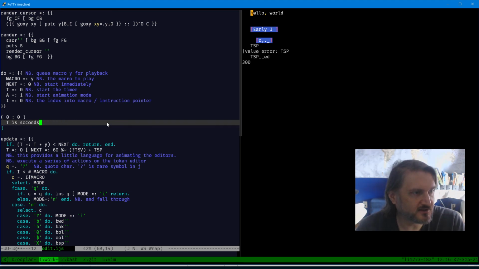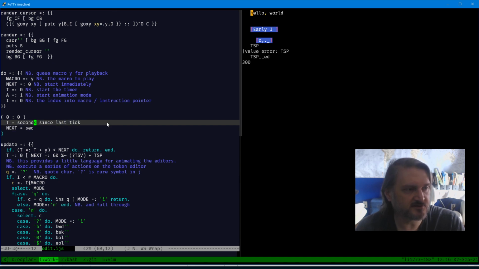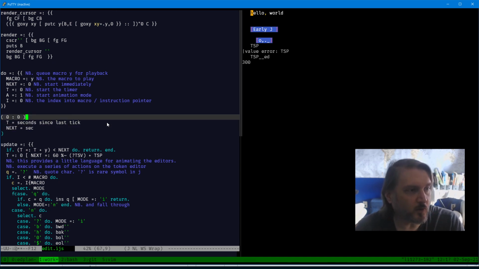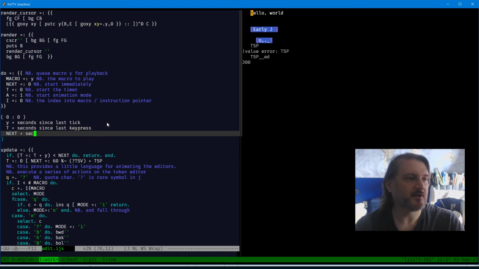T is seconds since last tick. Is that true? Seconds since last tick? No. But Y is seconds since last tick. T is seconds since last key press. Next is seconds.